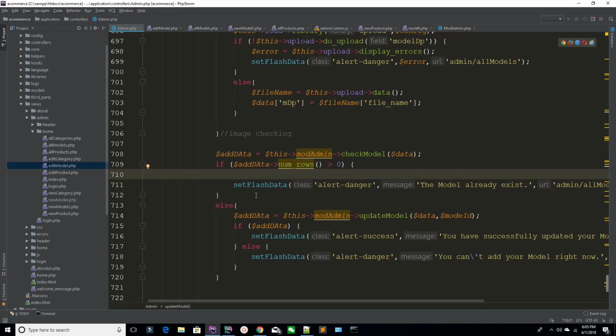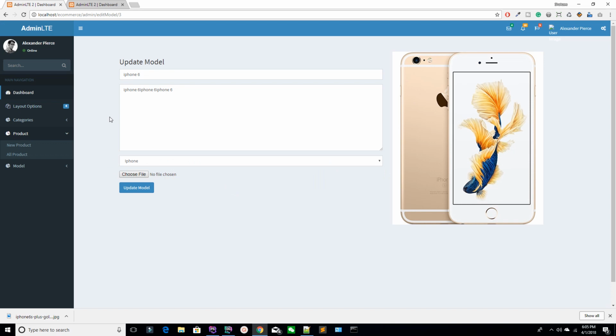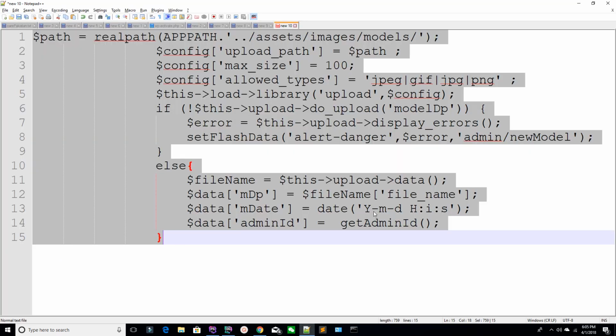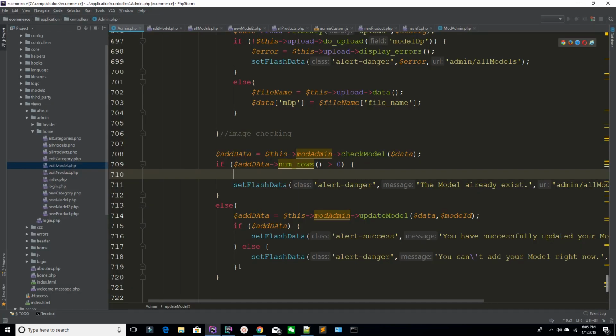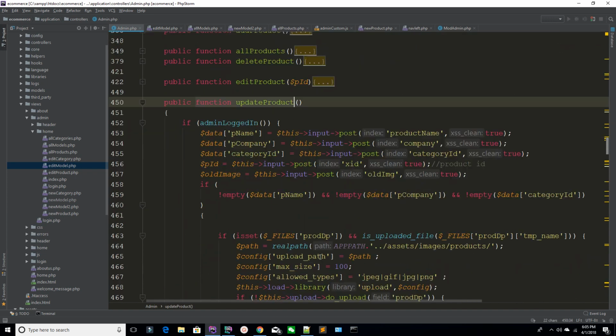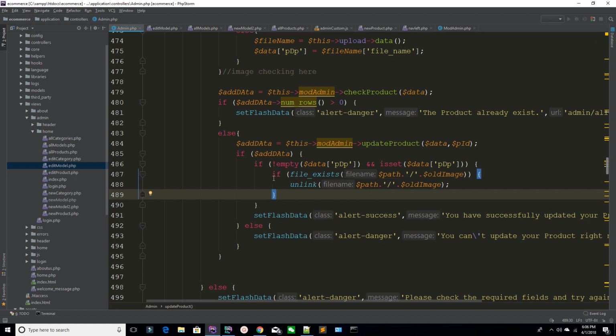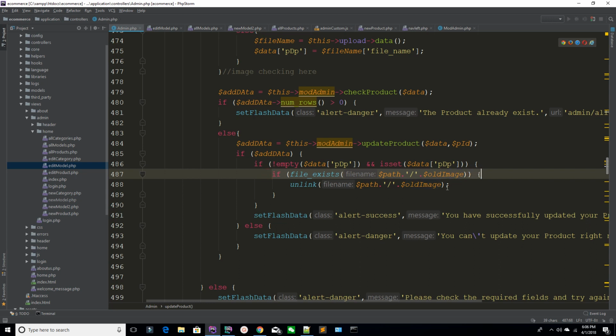First of all, you just need to check whether the image exists or not, then you can use the unlink function to delete the image. So go to your method, which is update product, go to your admin, and at the bottom you can see this code. You just need to copy it, because you are checking if the image exists at the folder, and then you delete it.